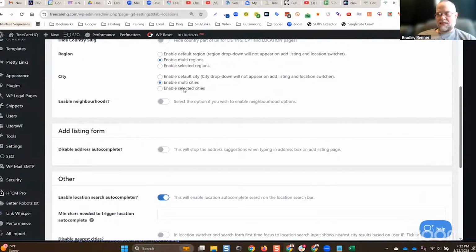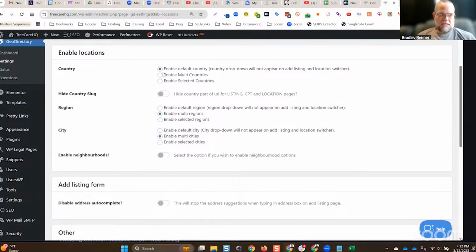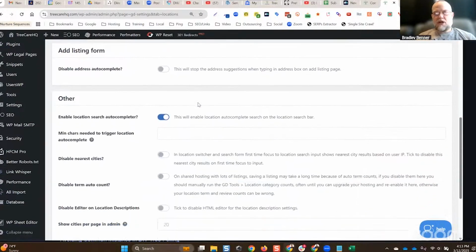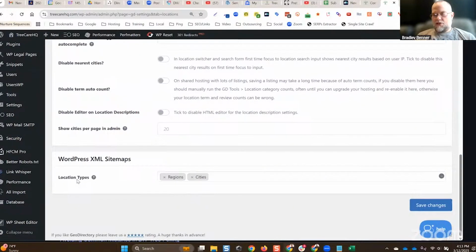You can restrict this. So for example, why would you have these different options in the GeoDirectory? Why do they have them is what I'm saying. Well, because if it's a city-specific directory, then you could disable a lot of these options, right? Because then there's no reason to have multiple regions, that's states. If it's all in one city, then that's going to be in one state, right? At least usually.